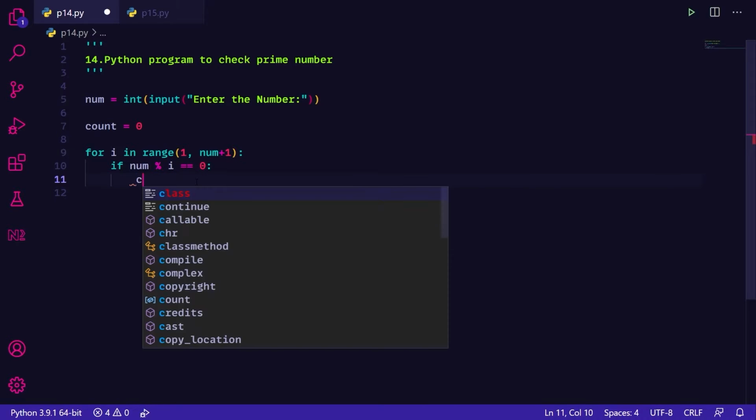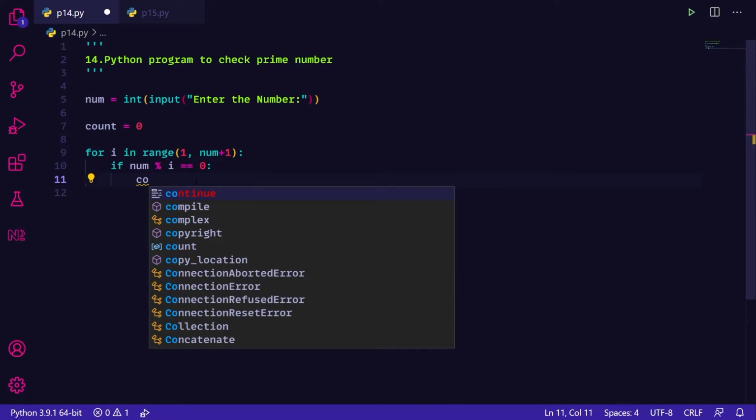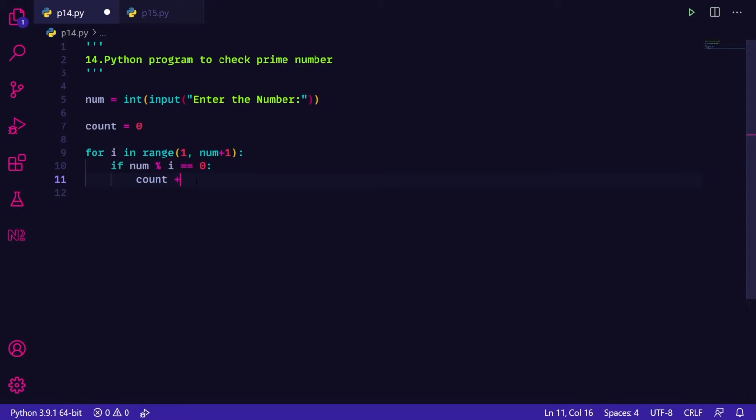So we will add to the count variable: count plus equal to 1. So we will increment the count.